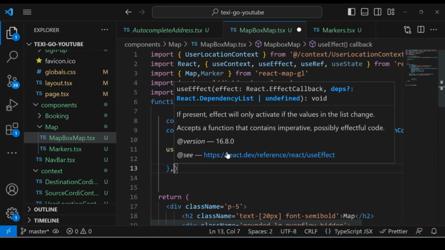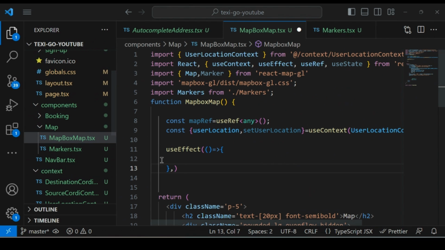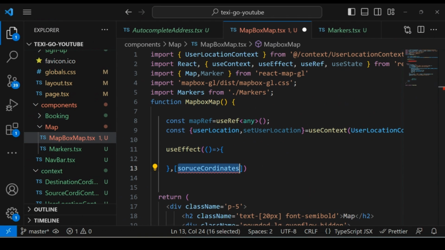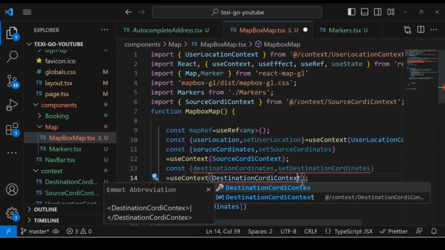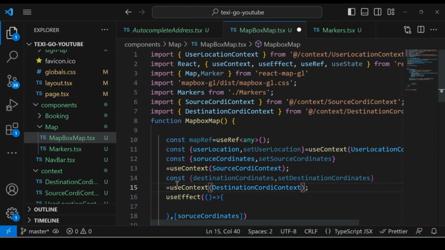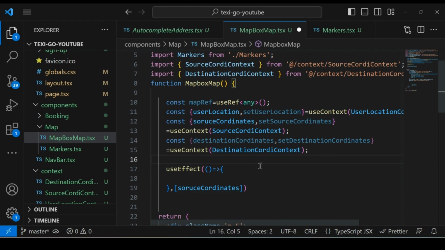Okay, and this useEffect will execute whenever the source coordinate changes. Now obviously we have to add the source coordinates and the destination coordinates in our application, with the help of context. So make sure to import everything. With the help of context, we added this source and destination coordinates.